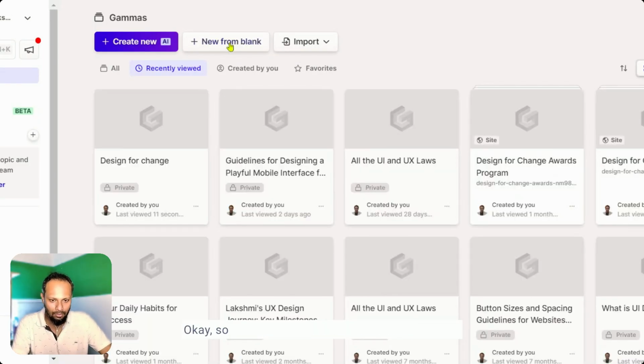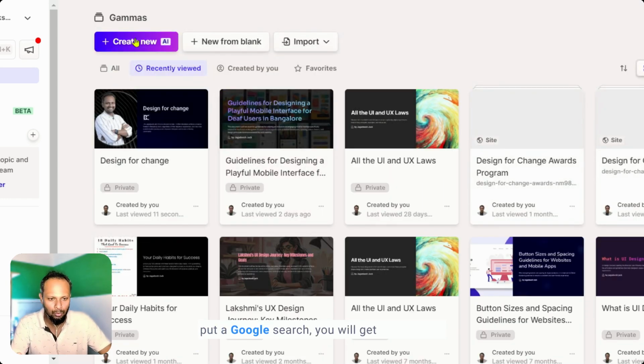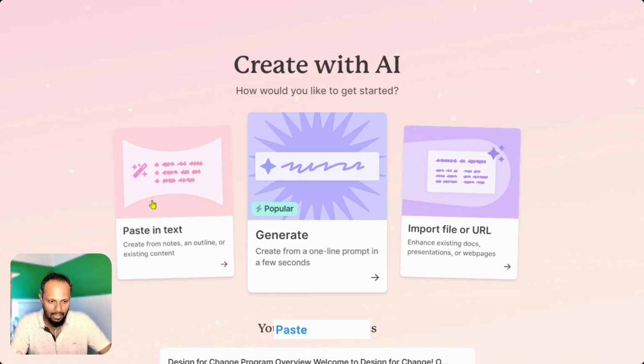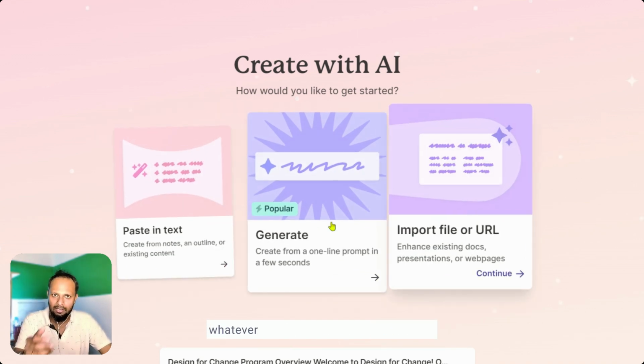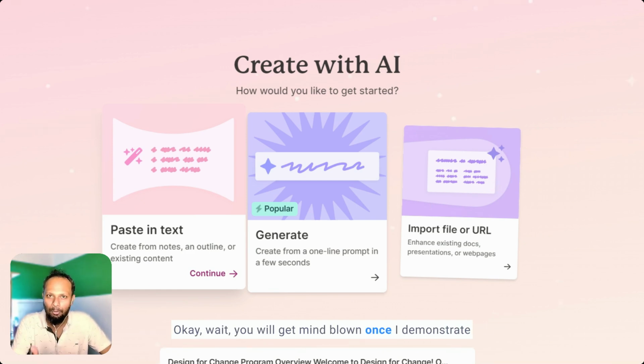So this is the Gamma dashboard, and you can just do a Google search, you will get it. If you create a new project, it will ask you for 3 different ways. Paste in the text. Let's say if you paste the content, whatever you're taking from ChatGPT, it will automatically create a beautiful presentation. Wait, you'll be mind blown once I demonstrate this tool in front of you.